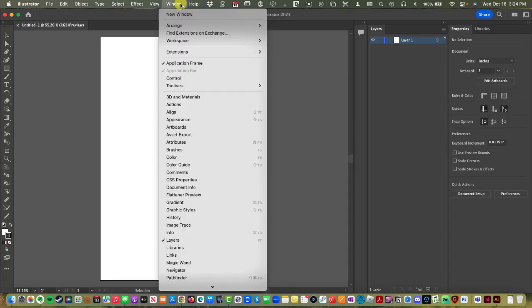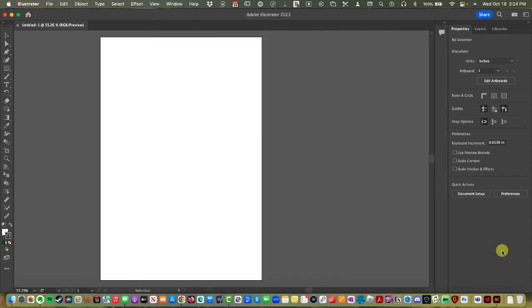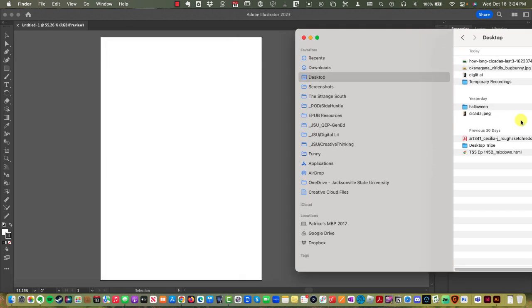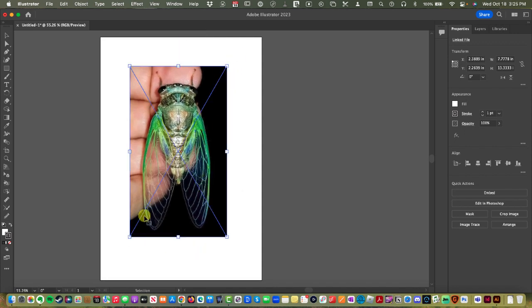Then we'll make sure that my workspace is reset to essentials, so I know where everything is. And then I'm going to find that image that I downloaded to my desktop. That is right here. And I'm just going to drag that over and drop it. And it's going to create a linked file. And we can tell that because there was an X over it. So it's not going to embed it.